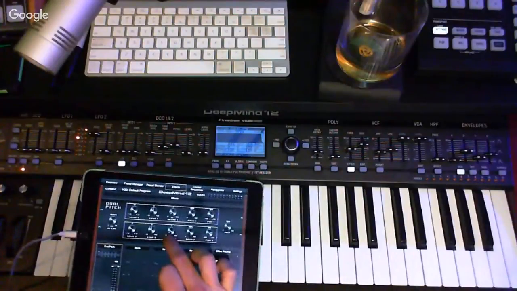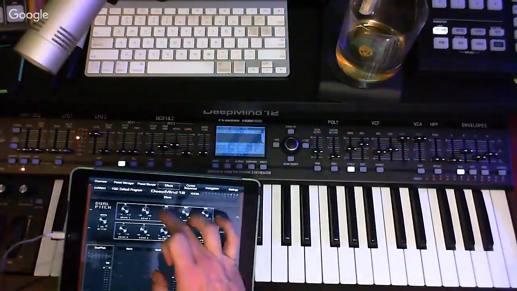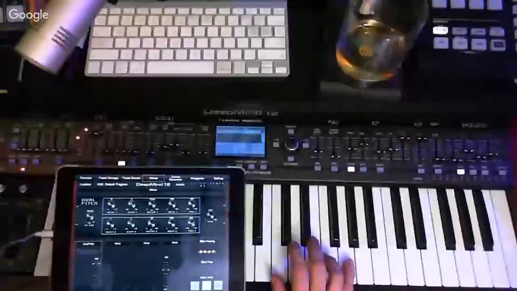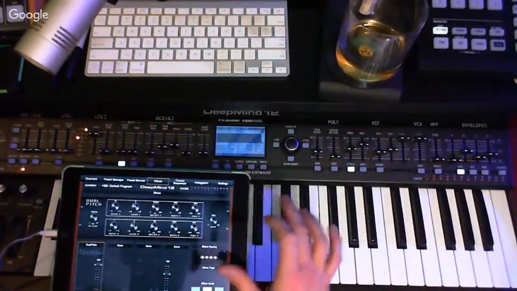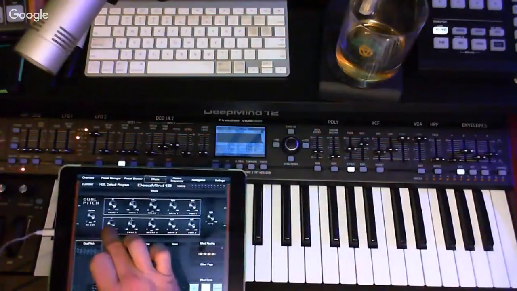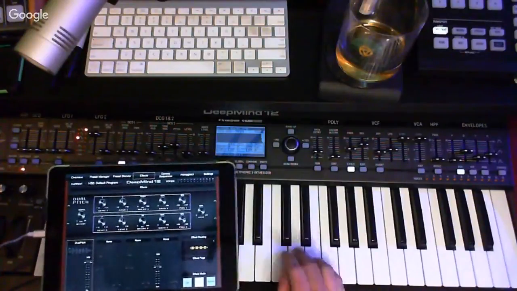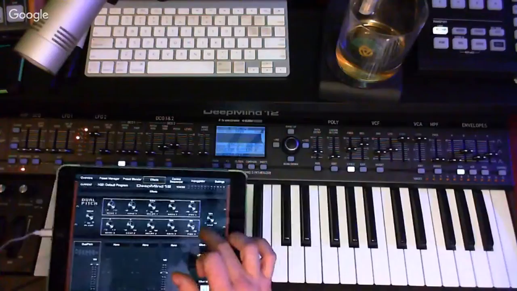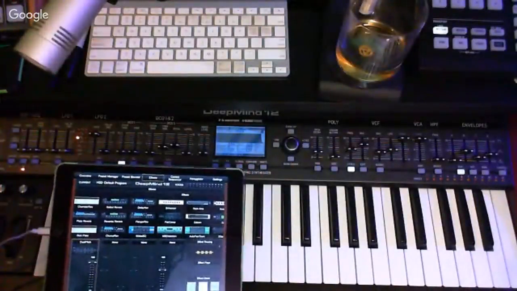So we can adjust delays and let's set this thing up like this. All right, and we can adjust the panning, and you can just get into some really cool stuff on here. Let's bring this thing back to like 3. Let's just take a look at a couple of different things on here.